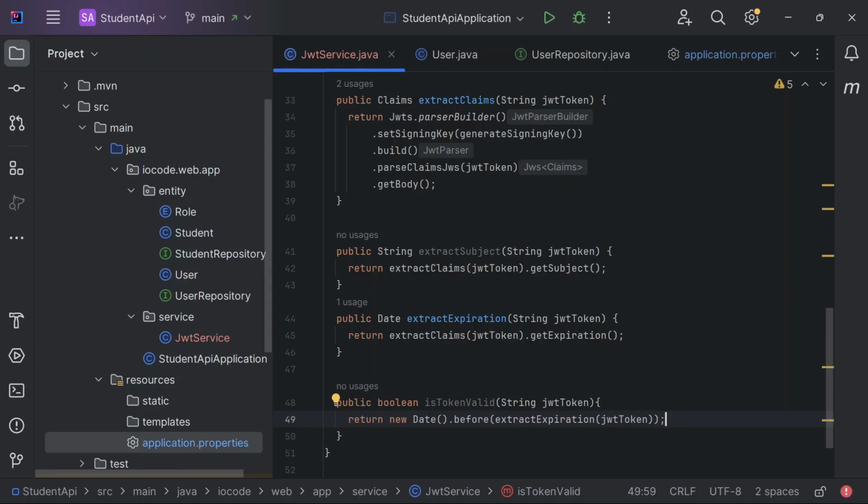So we've provided the necessary implementation and definition of the different functions or methods that this JWT service class should define. Now we'll take a look at how to create our JWT filter class.